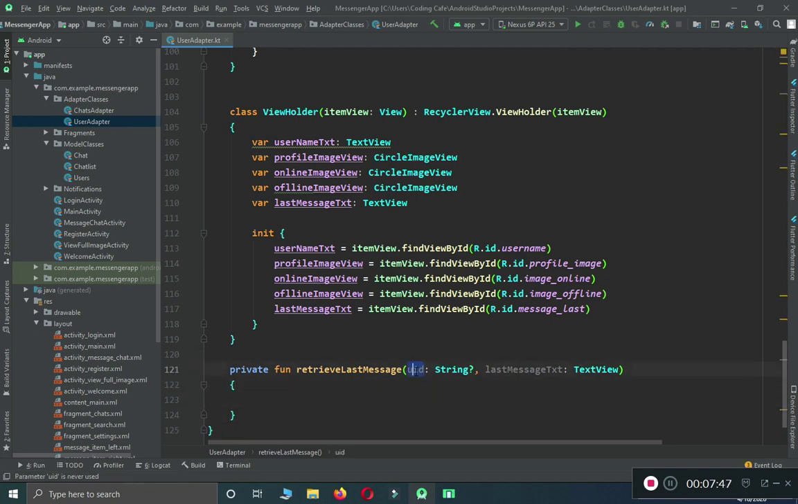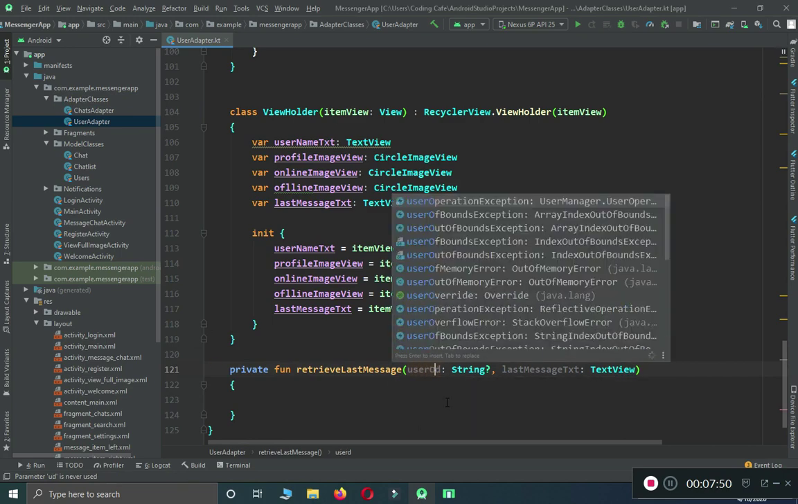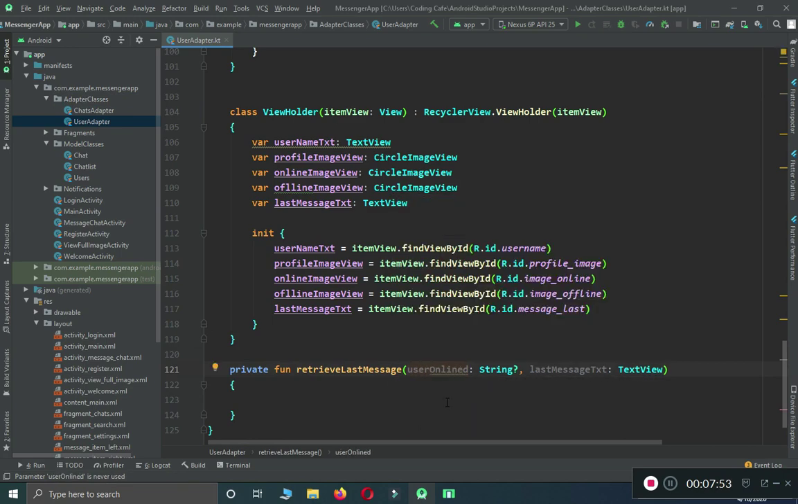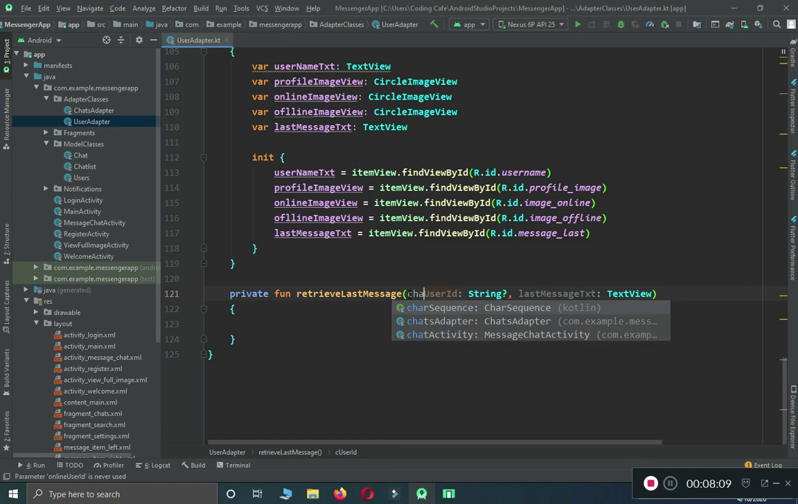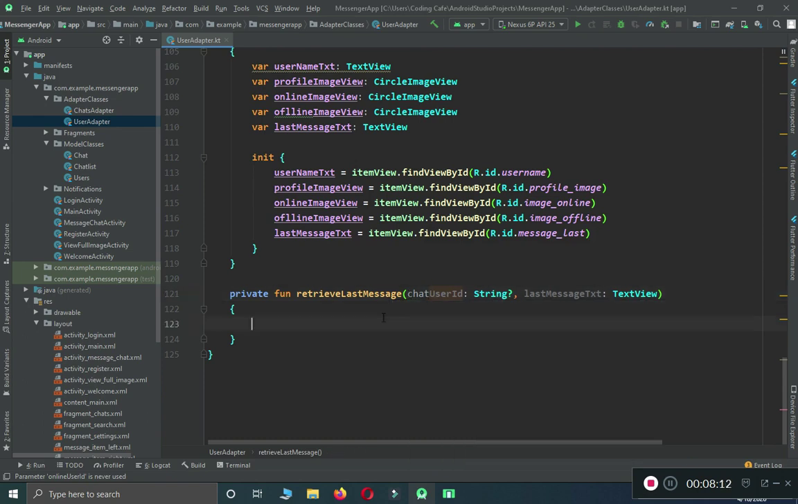Let's change the name of it to online user ID. Let's give it a proper name, chat user ID, because we will be retrieving the last messages for the users which are displaying on our chat list. These are just the variable names, so I just want to give them proper names. And last text message, last message text.